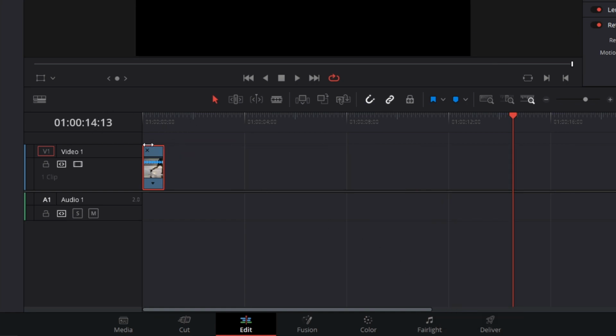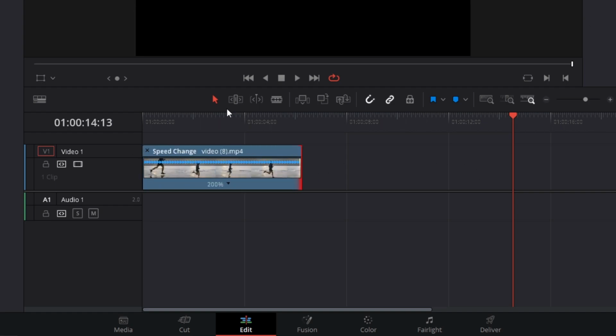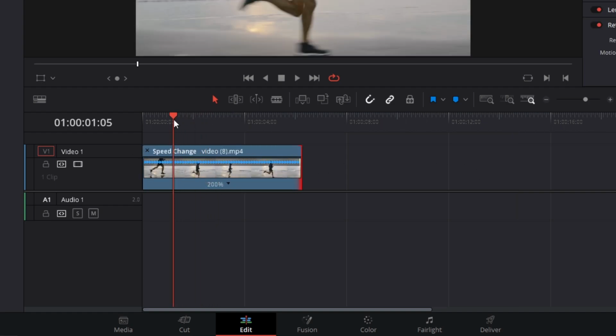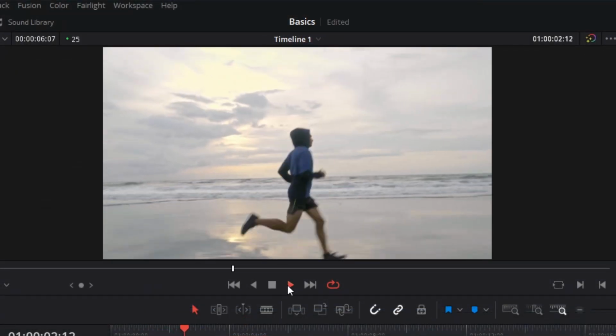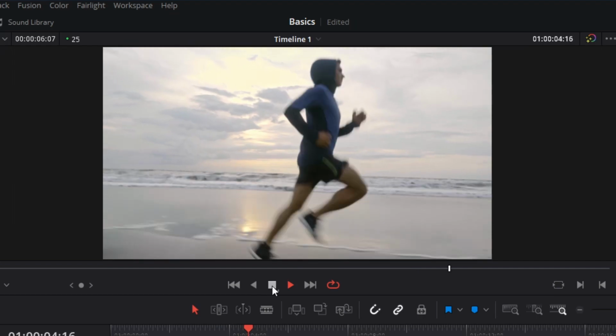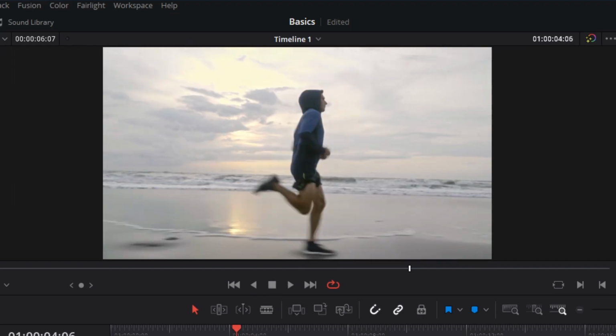And you see it makes the clip very small, so I'm just going to make it longer. There we go. Now this clip is twice as fast. So if we take a look. Oh, look at that. And we can go ahead and turn off the optical flow if you want.